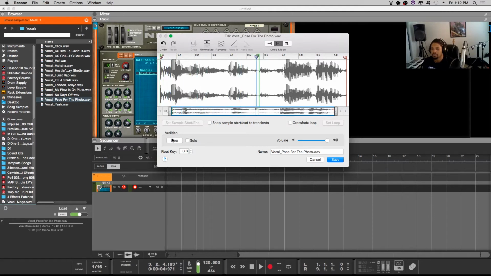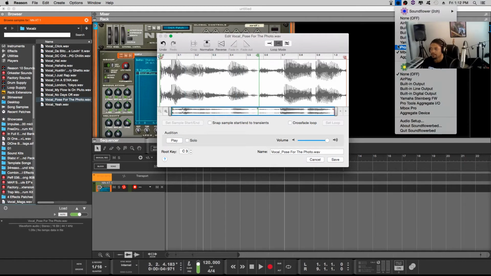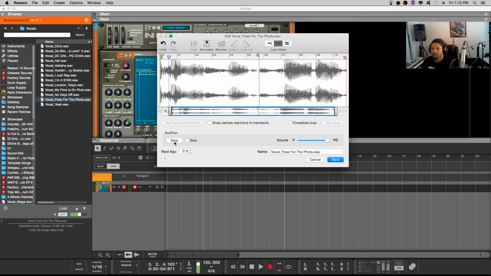Pose for the pose for the pose for the pose. Okay. Pose for the pose for the pose for the pose for the pose for the pose for the pose for the pose for the pose for the pose for the pose for the pose for the.